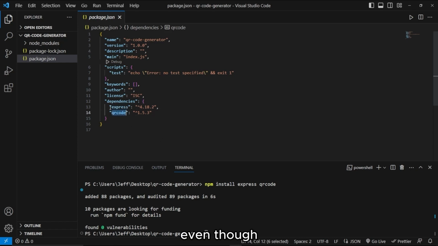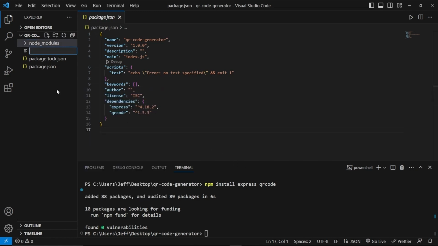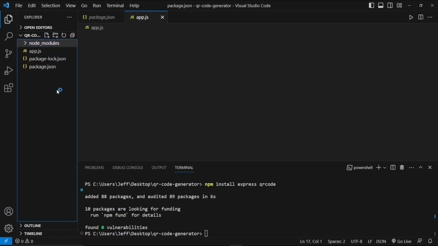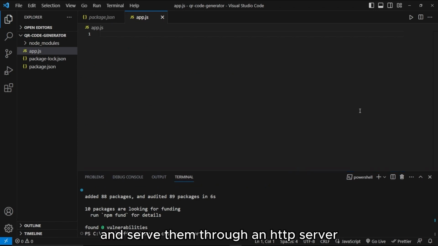You can also notice that a new folder gets created in our folder directory, that is the node_modules. This directory contains all the dependencies that your project requires. To start with our project, let's create a new file within our root directory, and let's name this file app.js. This file will contain the code to generate QR codes and serve them through an HTTP server.